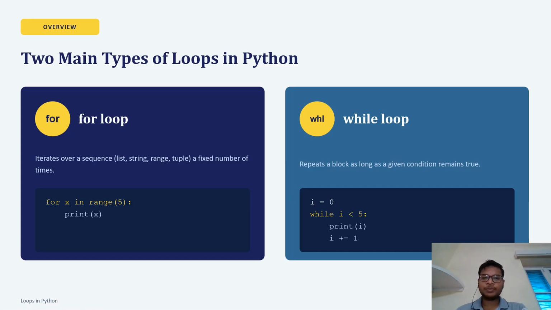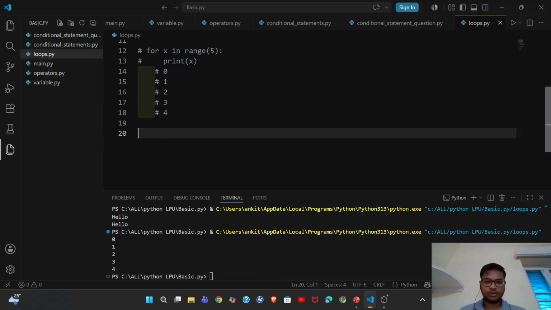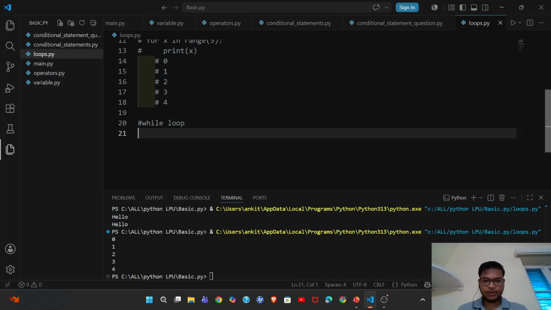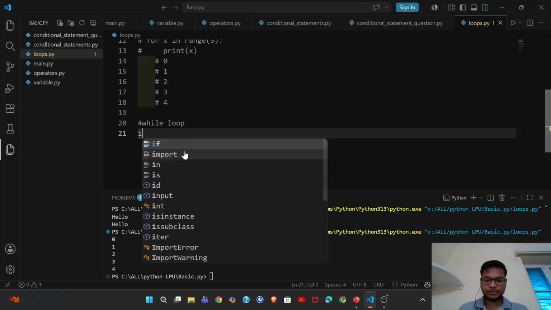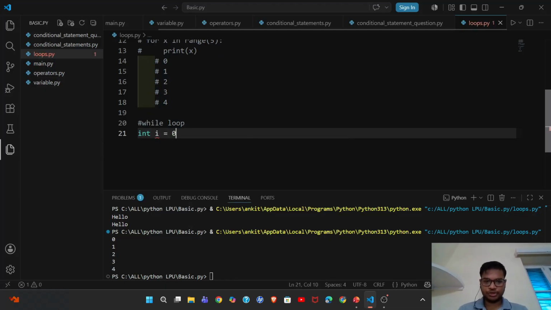If you deal with any loop-based question in Python, also remember all three parts: iteration, condition, and incrementation. Okay, so just run this code, and you will really find how this is possible. So just do this question with the help of a while loop. Okay, so let's start with i equal to 0.